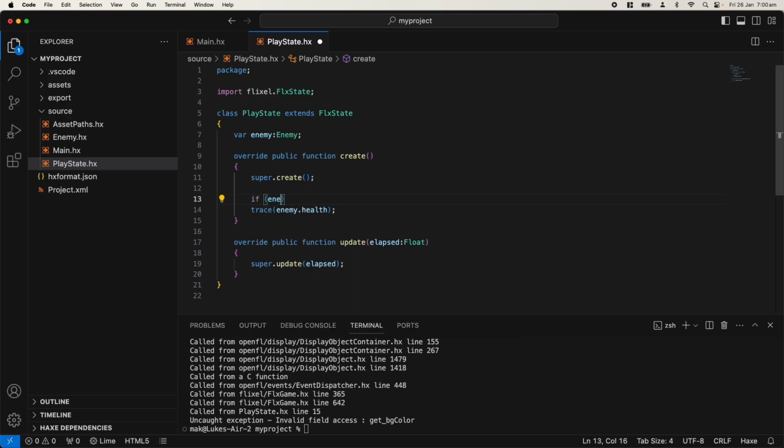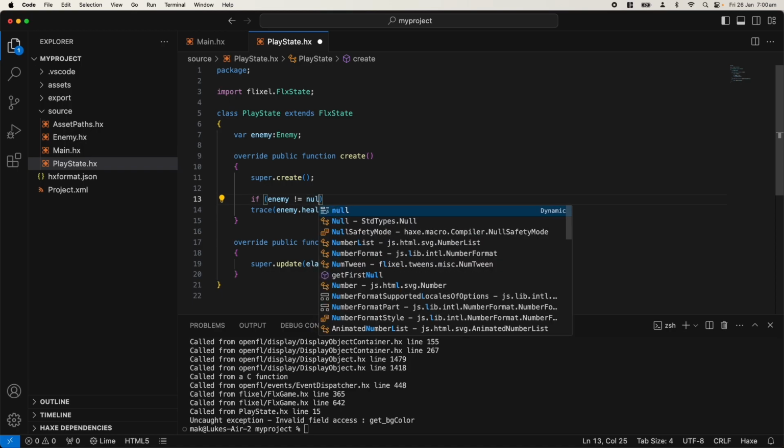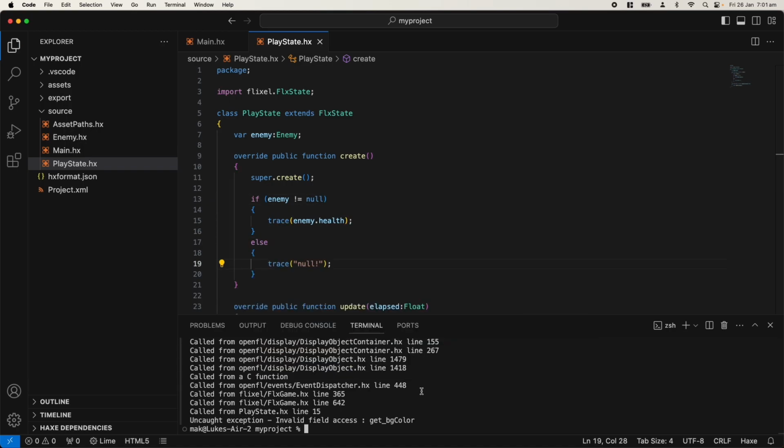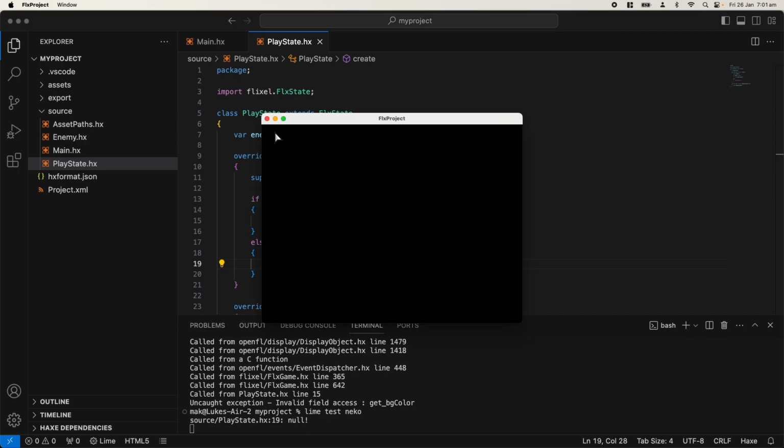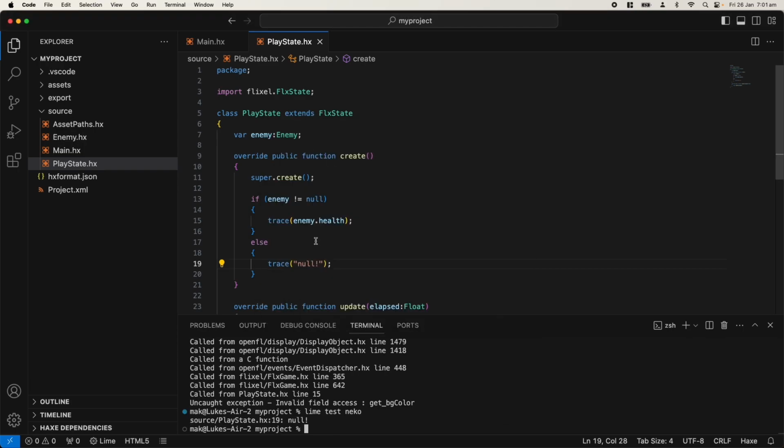You just check to see if enemy is not equal to null. And I'll give it an else statement as well. If I do that and run the game, it prints out null because enemy is currently null. This is some really basic null safety. And all this really does is just check to see if the enemy is null with an if statement, and that's really it. Null safety isn't anything fancy, it's just making sure that a variable isn't null before you use it. And this is a valid way of doing so.